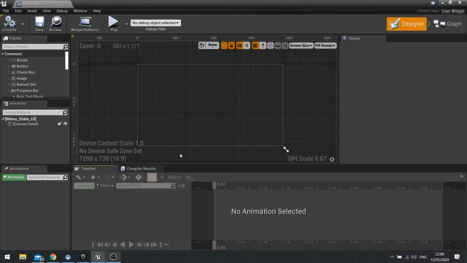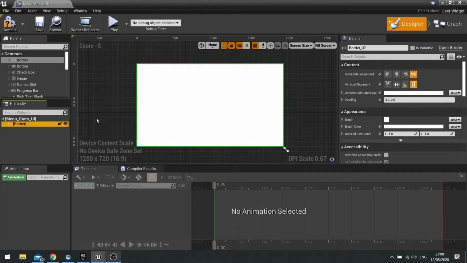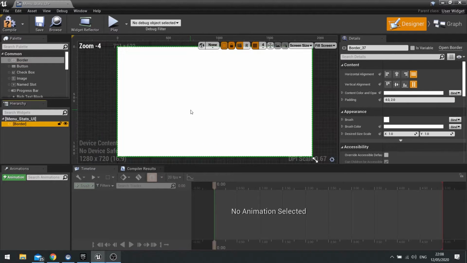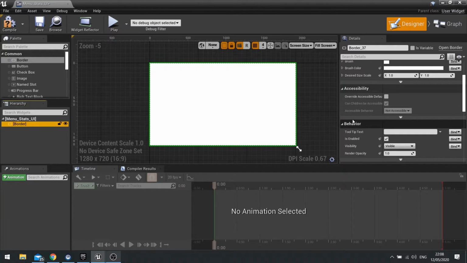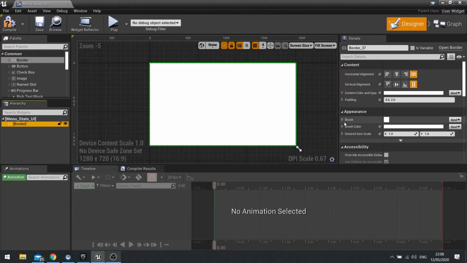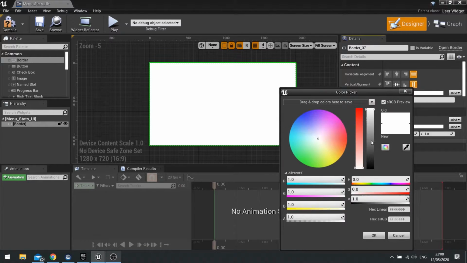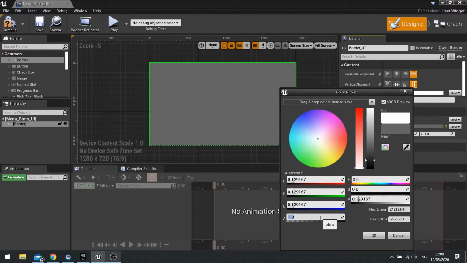And this is the menu that's going to show up inside the game with our stats in it. So for this, I'm going to get rid of the canvas panel, and we're going to put in a border. The border here is going to have a background that's different from that. So let's change that from brush color here. I'm going to change that to a faded grey, so 0.8 dark grey.